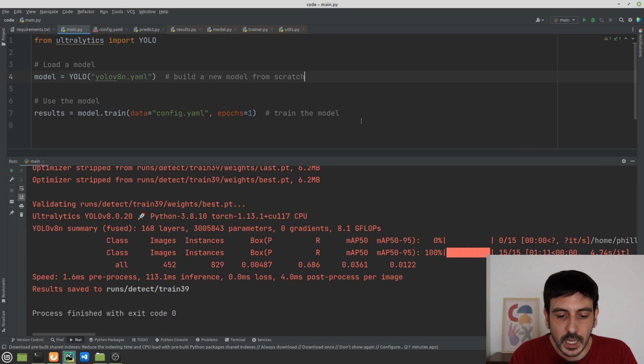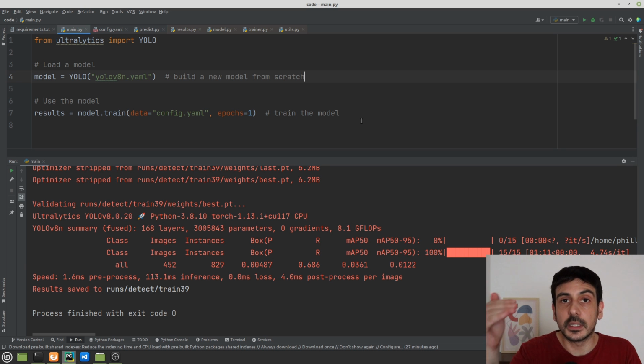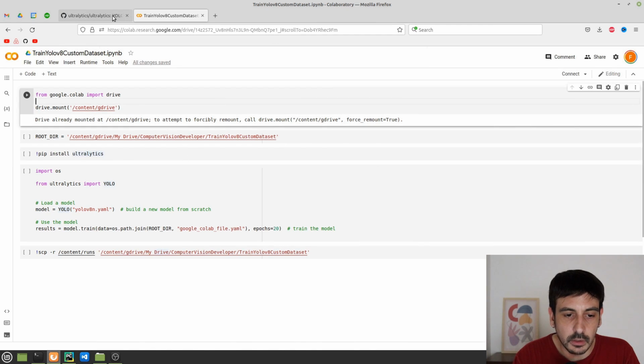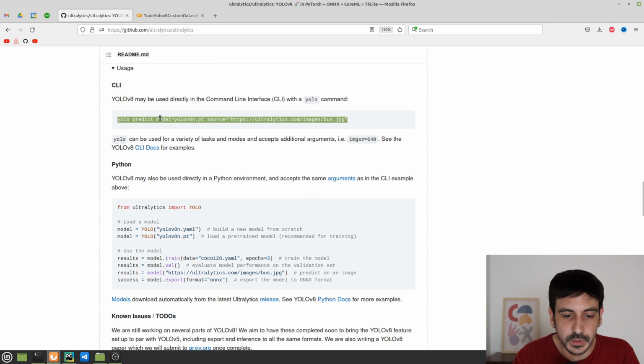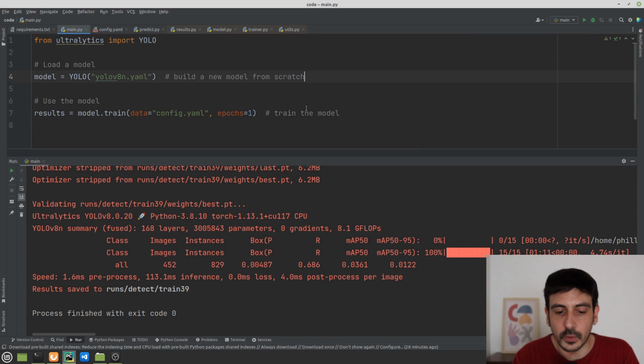For now, let me show you how the training is done from the command line, from the terminal, using a command like this. And also let me show you how this training is done on a Google Colab.